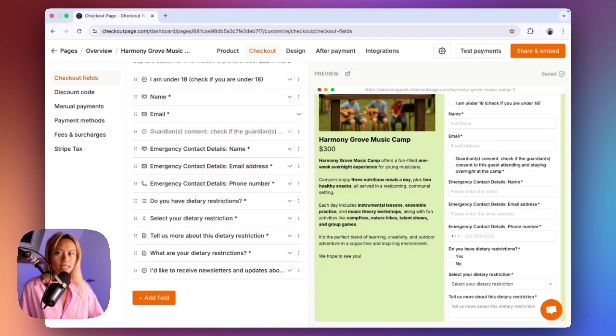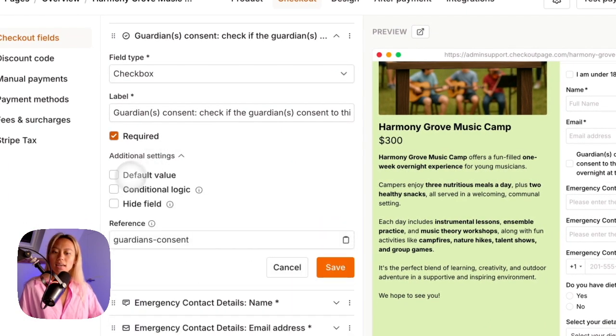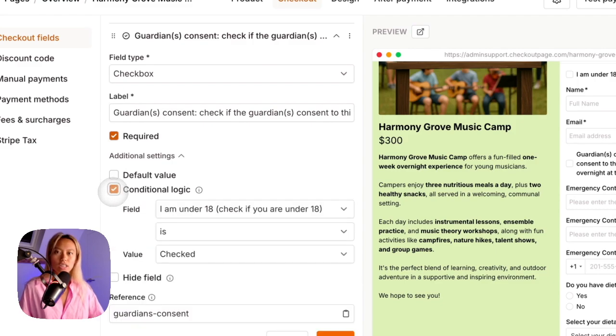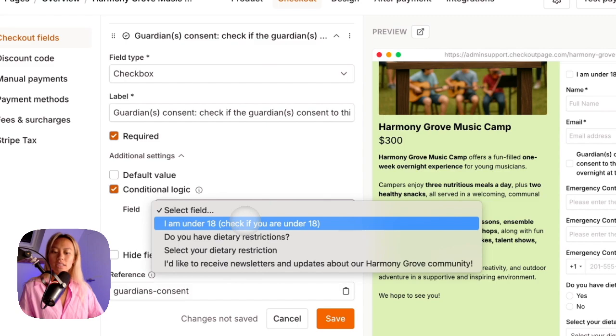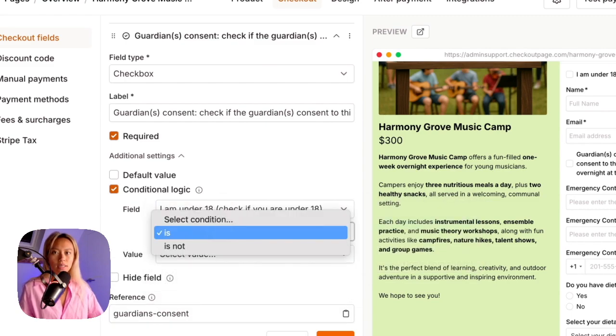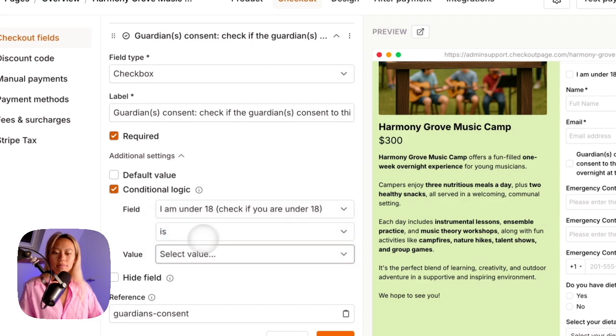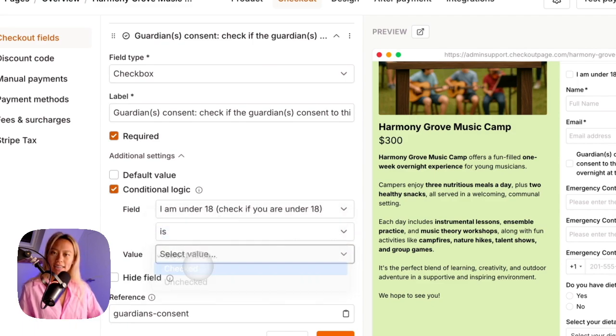Let's click the Guardian Consent checkbox field to open it up, and then click Additional Settings, and then click to enable conditional logic. The field that we'd like to set our condition on is the I am under 18 checkbox field. And then clicking here will show our possible conditions. Let's choose is, and then the value of our I am under 18 checkbox should be checked.